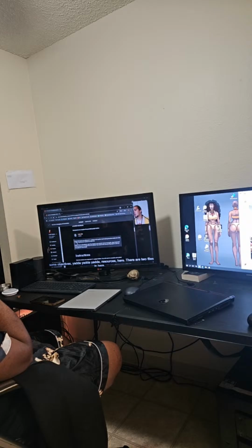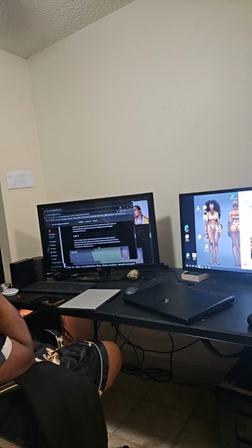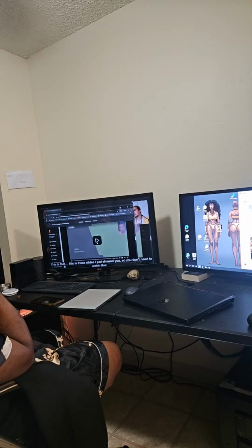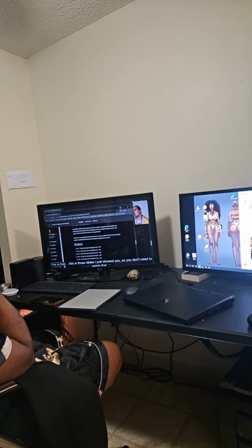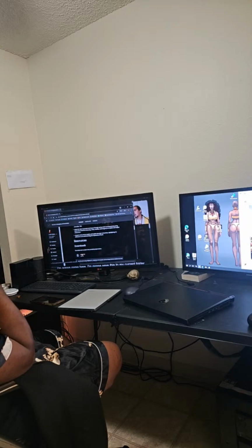Resources, here. There are 2 files in here. The debugging exercise is test 1 and 2, and tests 3 through 10 will be in the Lab 2 project. I will need both of these projects back. This is also explained in the debugging assignment. This is those slides I just showed you, so you don't need to watch that. There are FAQs in the FAQ channel, and there's 2 different videos on how to extract files. Keep an eye on that.